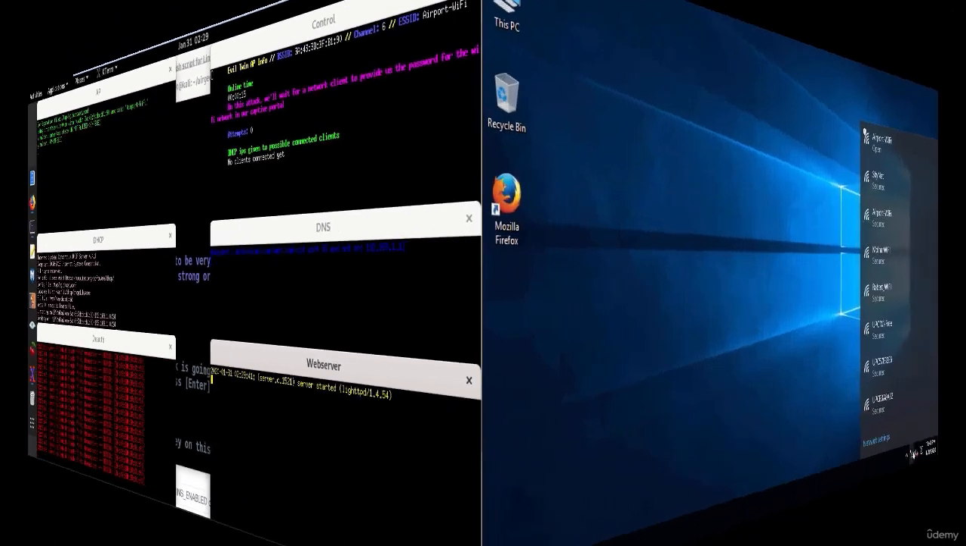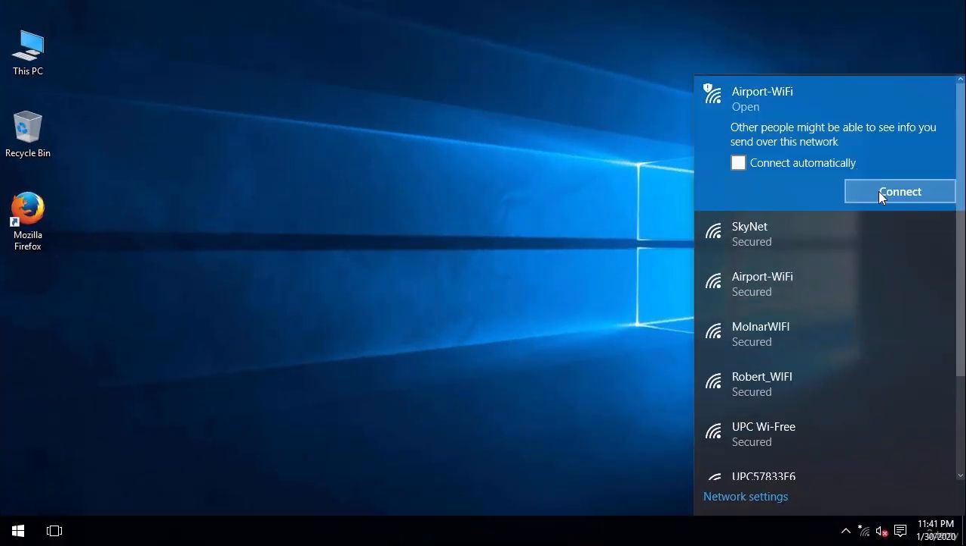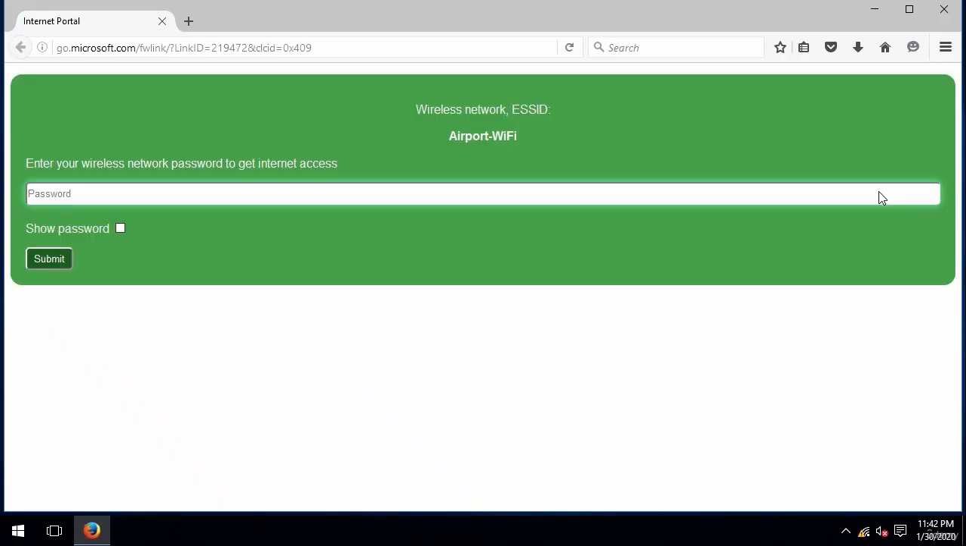So let's switch to the victim machine and connect to the fake wireless network. And you can see I've been automatically directed to the captive portal web page where I need to enter the wireless network password if I want to get internet access. So I will type let me in 456, which is the correct password from my access point, and click submit.